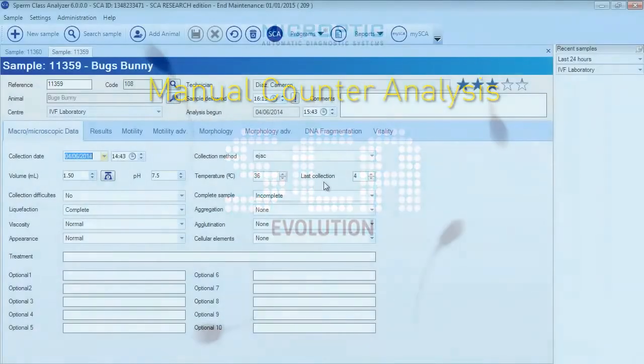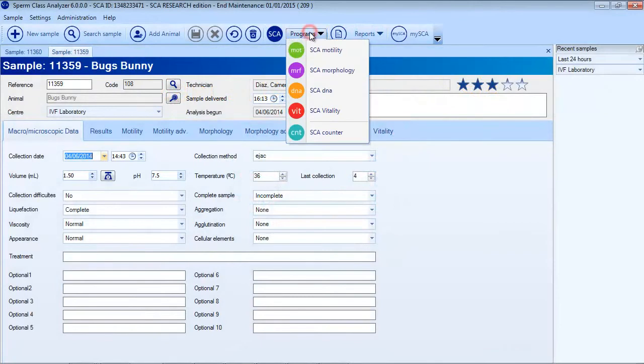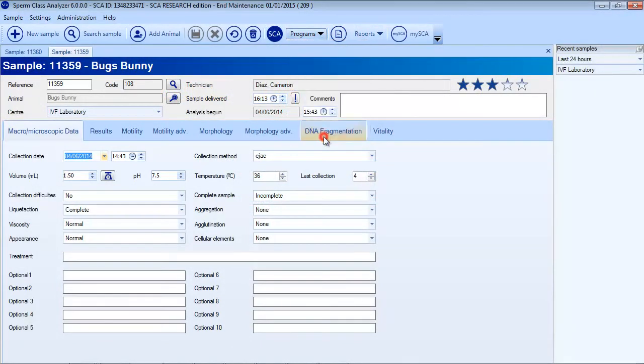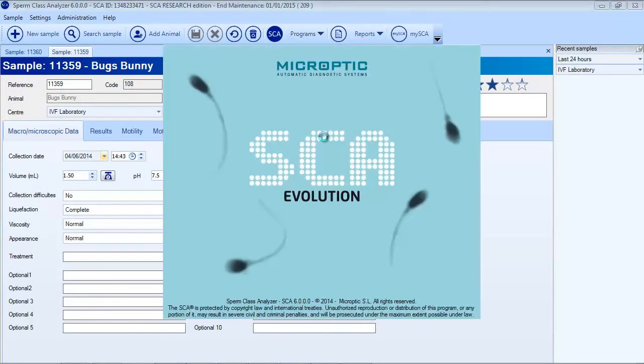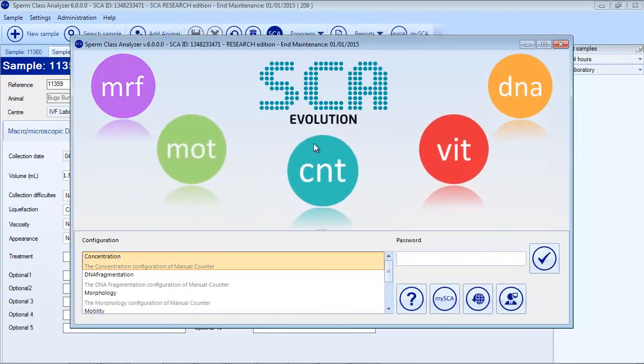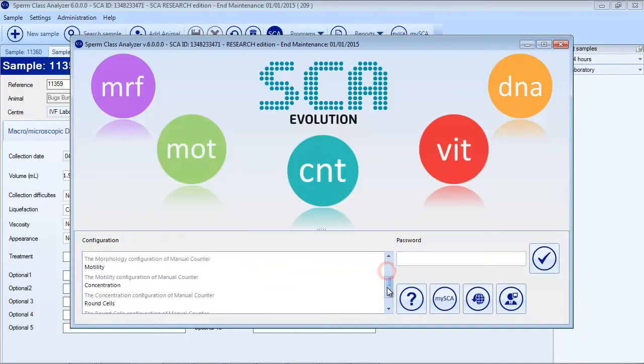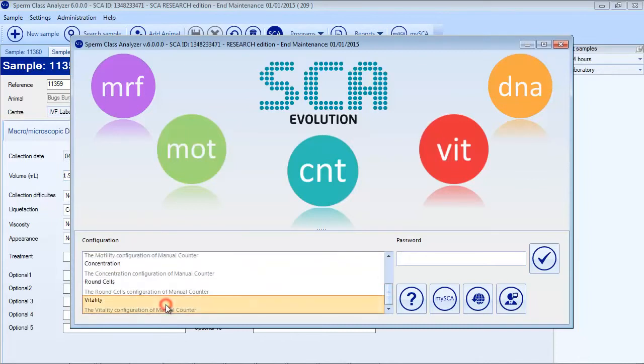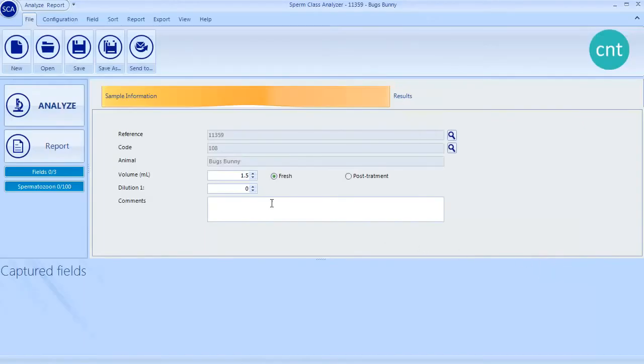SCA Manual Counter is a user-friendly tool that permits to count and take pictures of any visualized cellular sample. It is possible to access the Manual Analysis module from the icons bar. It contains default counters for concentration, motility, morphology, DNA fragmentation, vitality, used in this tutorial, and round cells, but any customized counter can be created.